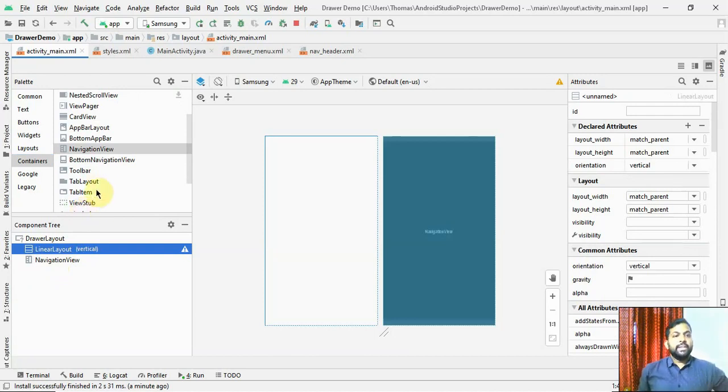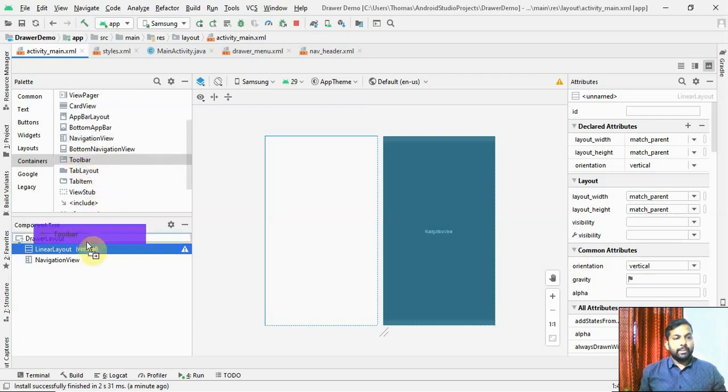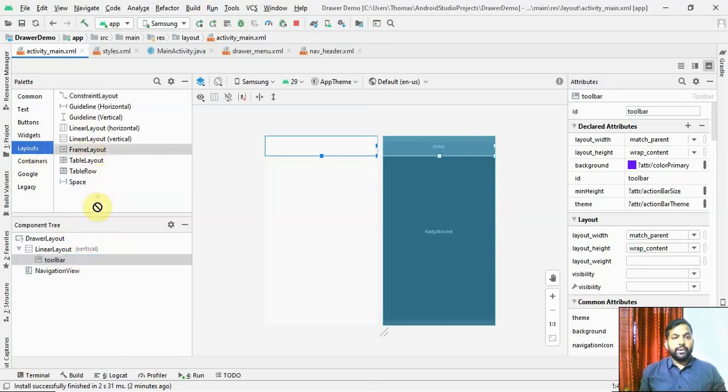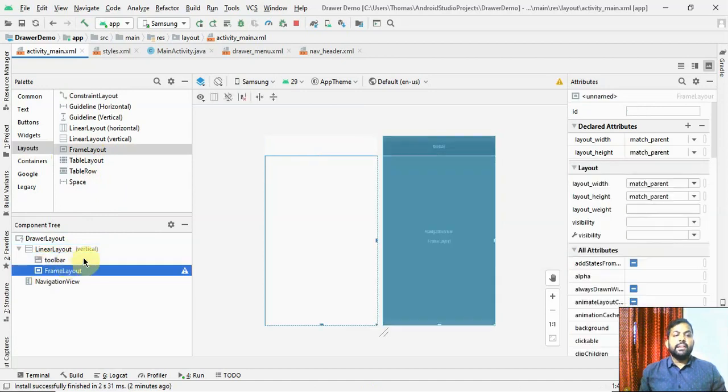Let me choose that. So let's put one toolbar. I'm going to drag and drop a toolbar inside the linear layout. Please make sure it comes inside the linear layout. The second thing is that I want a frame layout. So let's go to layout, drag and drop a frame layout inside linear layout.